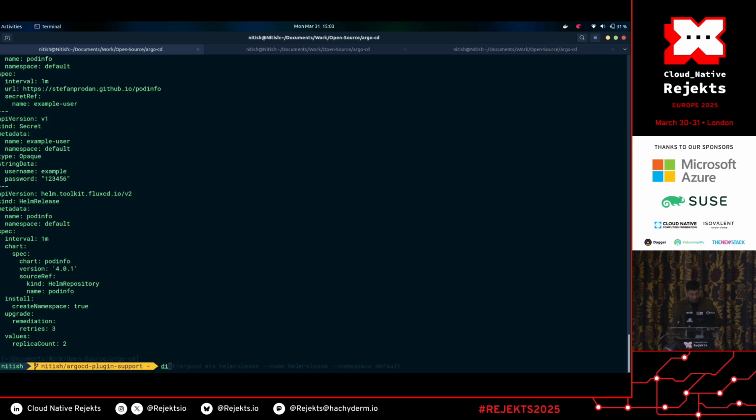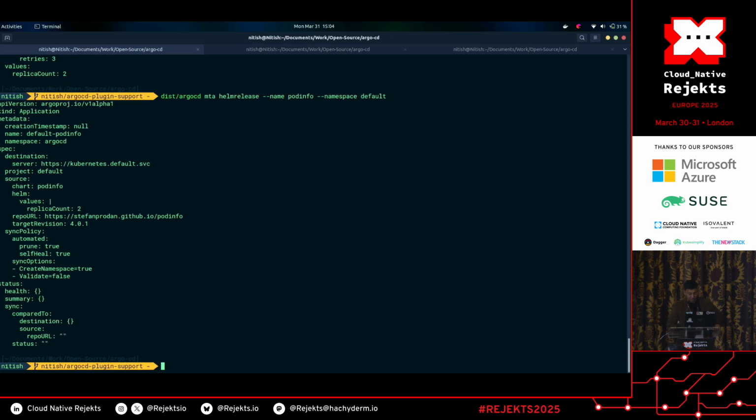If we want to convert the same to an Argo CD manifest, the name is pod info and the namespace is default. Then it got converted here. So that's basically about your MTA.